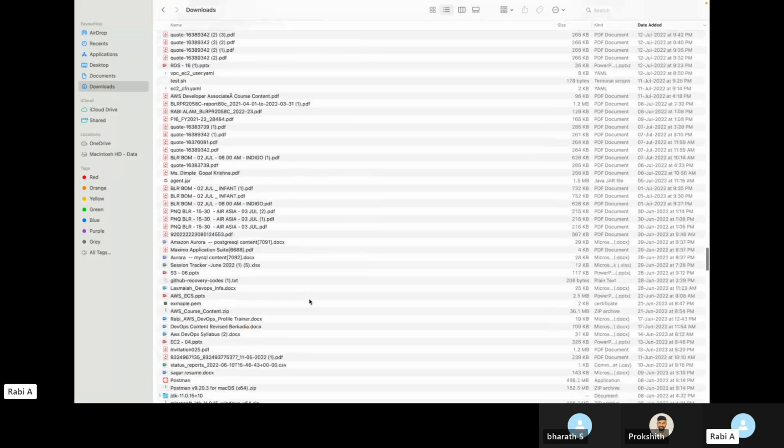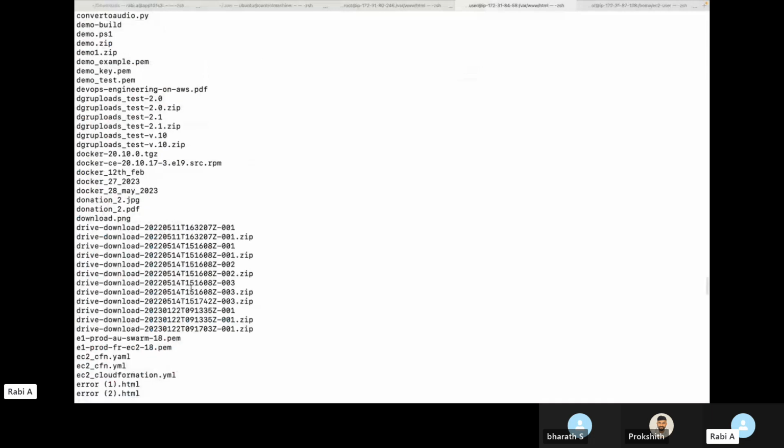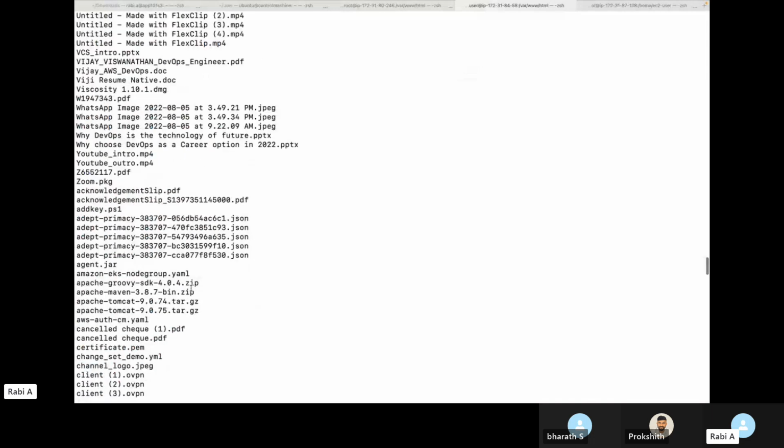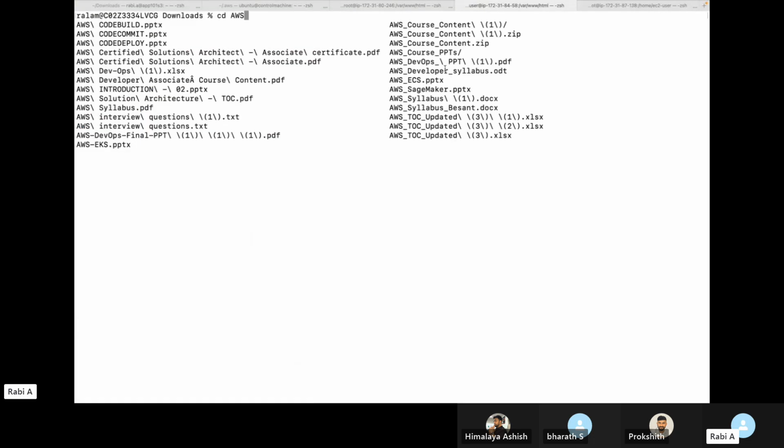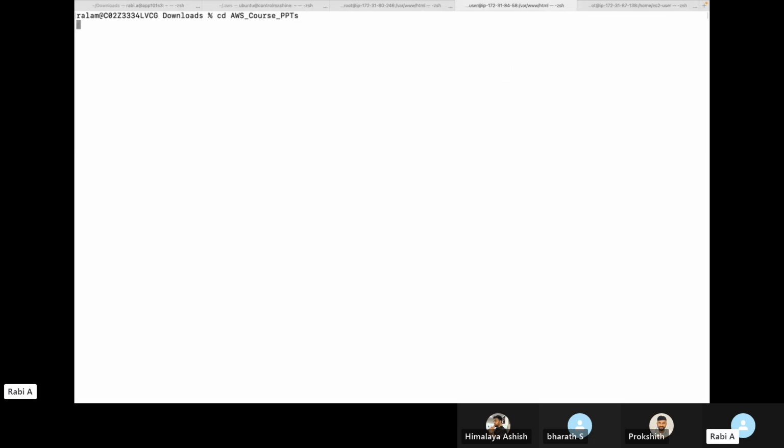All right. So let's say I want to move to a folder. For example, let's say I want to go to my PPTs folder. So I know that I have the PPT folder over here. If you're not sure, you can do an ls and search through it. Now let's say I want to move to that folder. So I'll use cd and then that folder name. In my case, the folder name would be this one, right? So underscore course underscore PPTs.